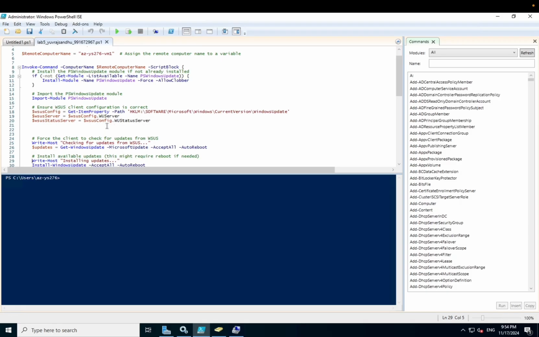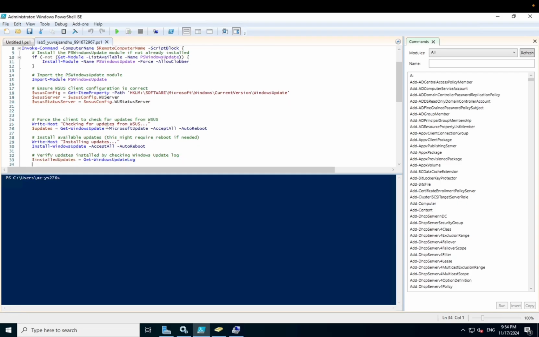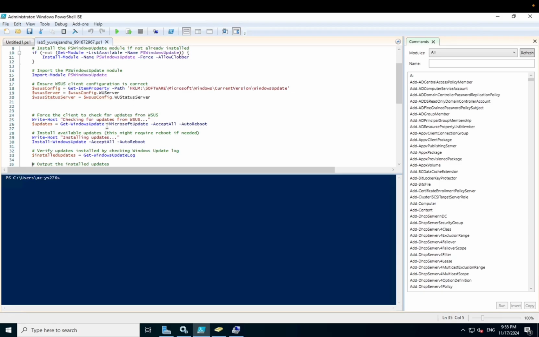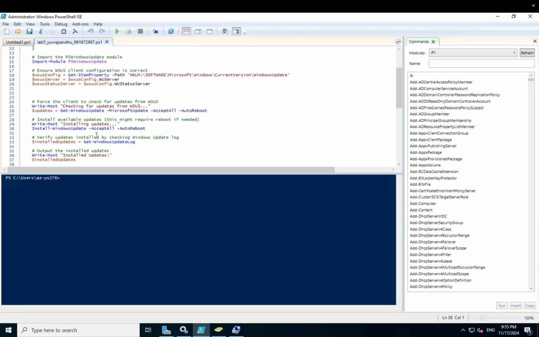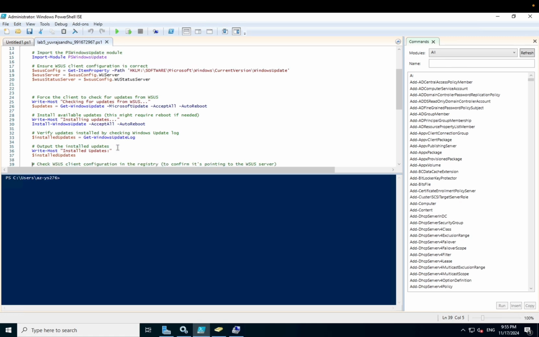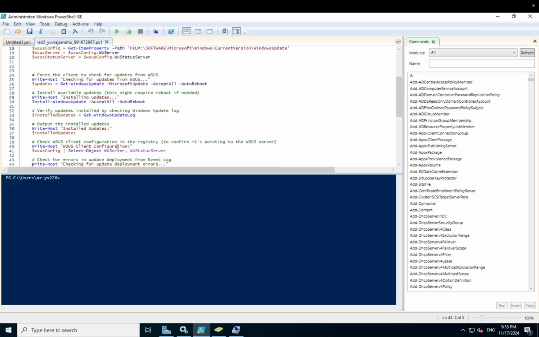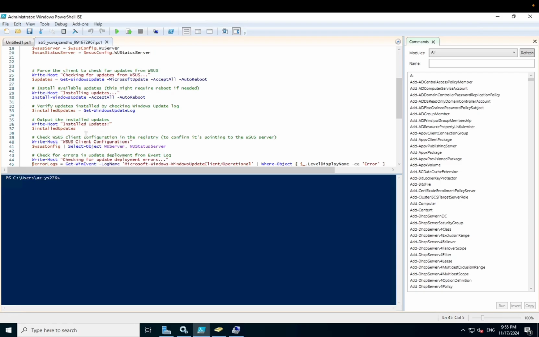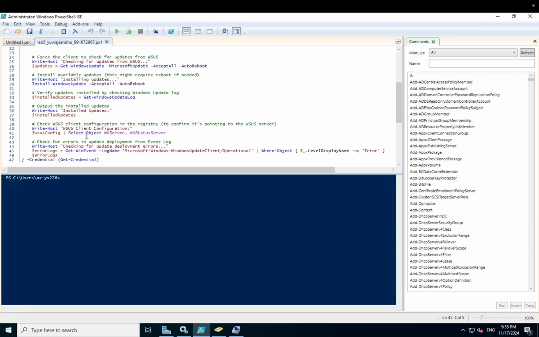And then we're going to force the client to check for updates from WSUS, and then it'll check for updates from the Microsoft Update server, and then it'll install the updates, and then it will verify that the updates are installed by checking the update log, and then it'll write to the console that it installed the updates. And then we'll check the WSUS configuration in the registry, that it's pointing to the WSUS server, and then it will check for the updates, and then we can check for errors in update deployment from the event log.